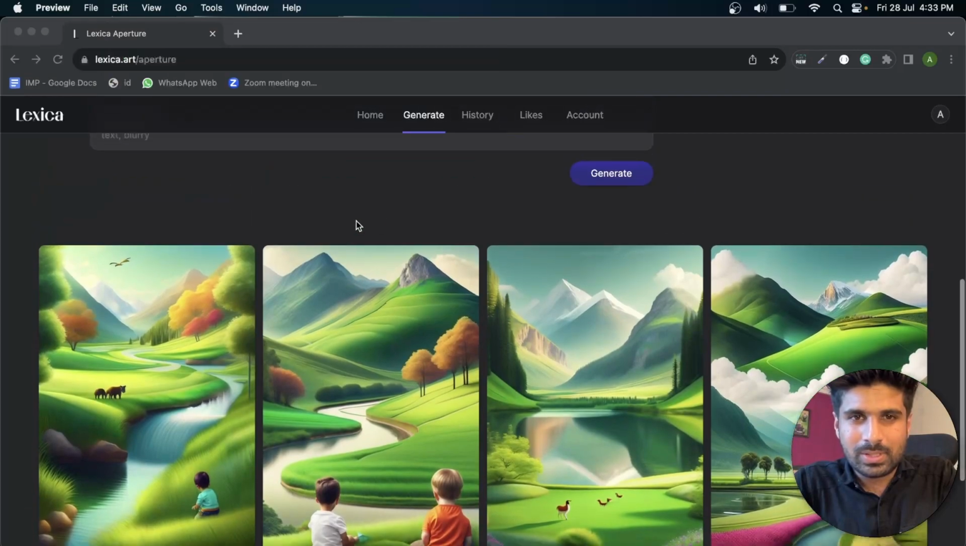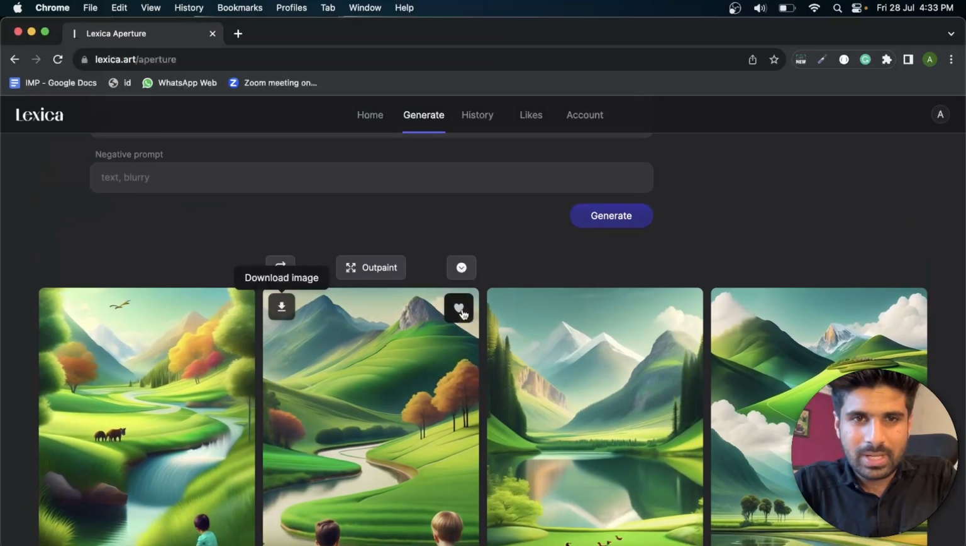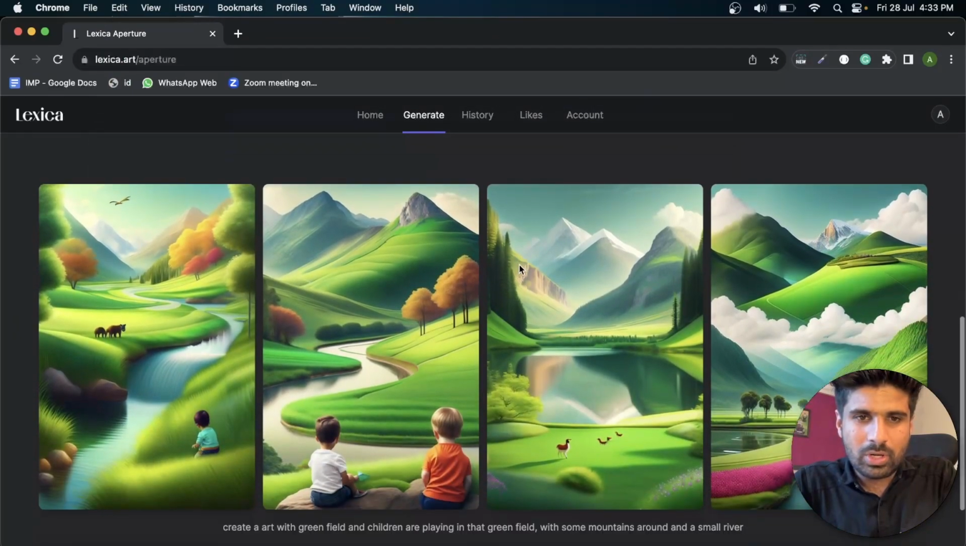And we can also take some more actions on that. That is, we can favorite it, or we can also outpaint it. Let's outpaint it and see what happens.